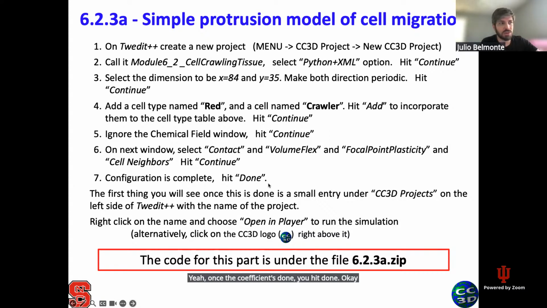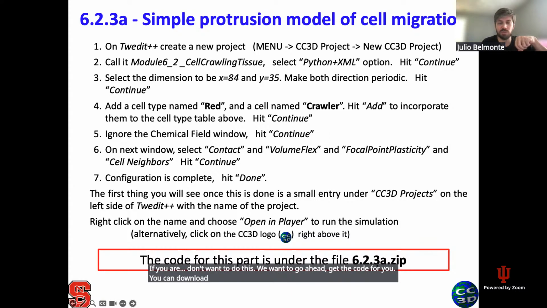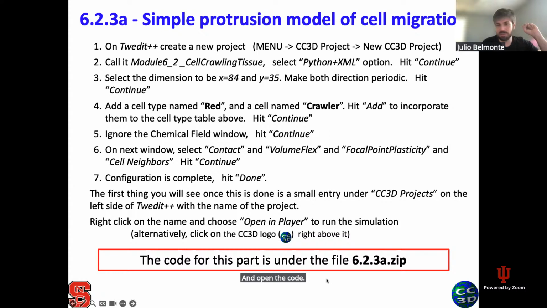Okay, so your first task is to do that on Twedit. If you don't want to do this, you want to go get the code for you, you can download the file 6.2.3a zip and open the code. So it's up to you whether you want to practice making a new model or just download the file. Either way, please let me know in the chat once you are done. And also let me know in the chat if you have any questions about the setup process.